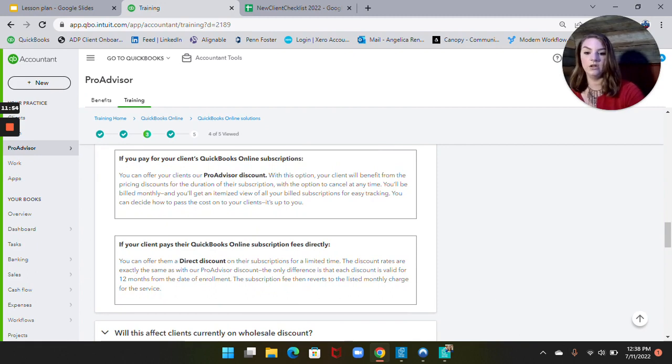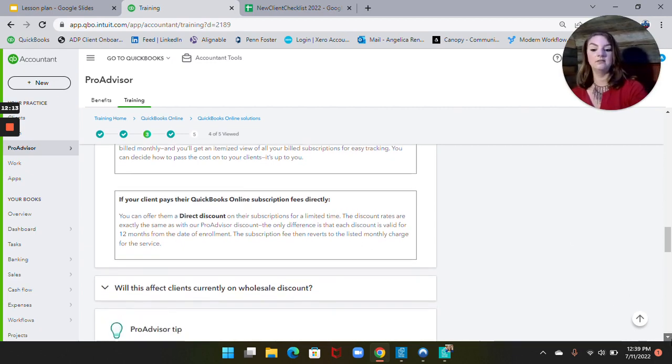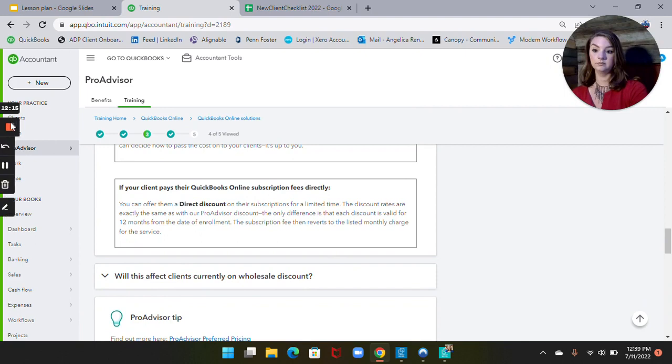And like I was saying, with the wholesale and then with the direct discounts, it's on their subscriptions for a limited time. The rates are exactly the same, but the only difference is that each discount is valid for only 12 months. Whereas with wholesale, you can decide how to pass the cost on to your clients, and it will be a steady discount for that.